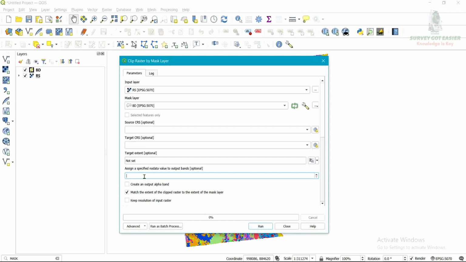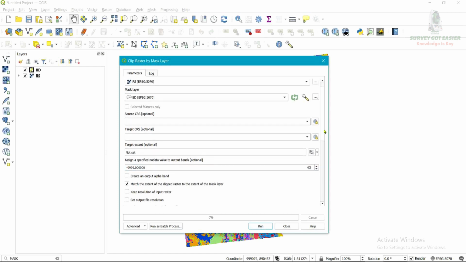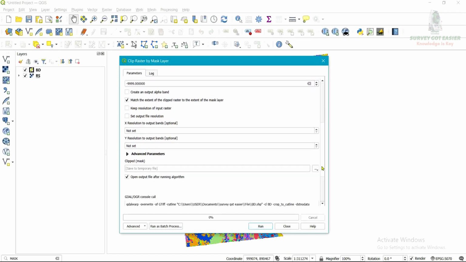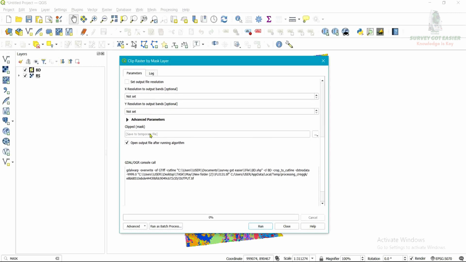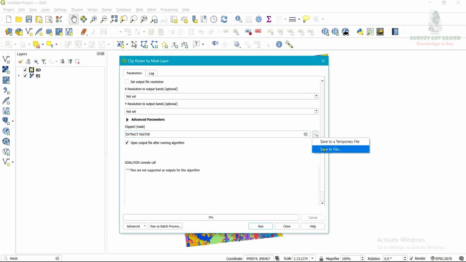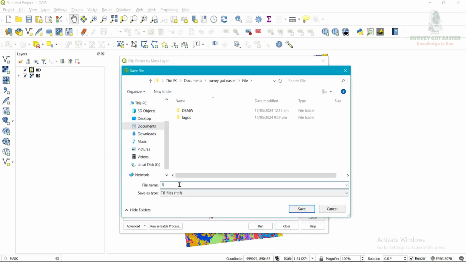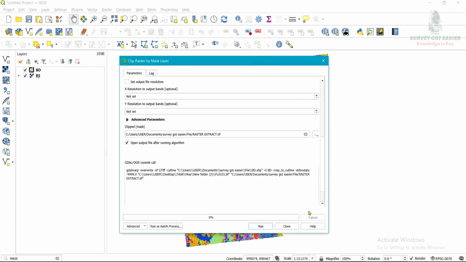If I should use this value, negative 9999.0, and when you are done with that, you can scroll down and give it a name. If you want it to have a name, you give it a name here, extract raster. You select the location that you want it to be saved, save to file. You select that location, raster extract, then click on save. When you are done, you click on run.